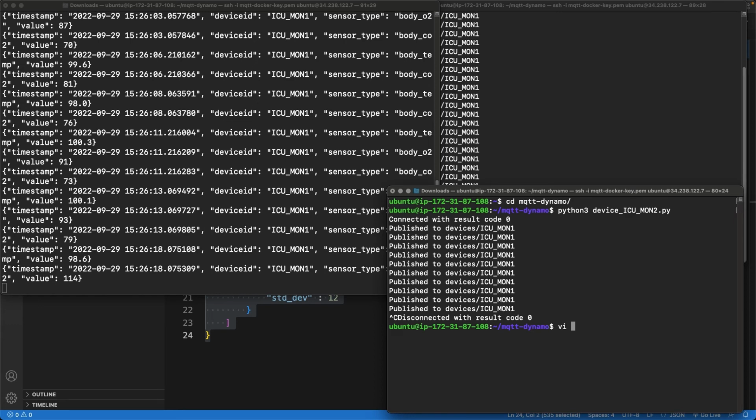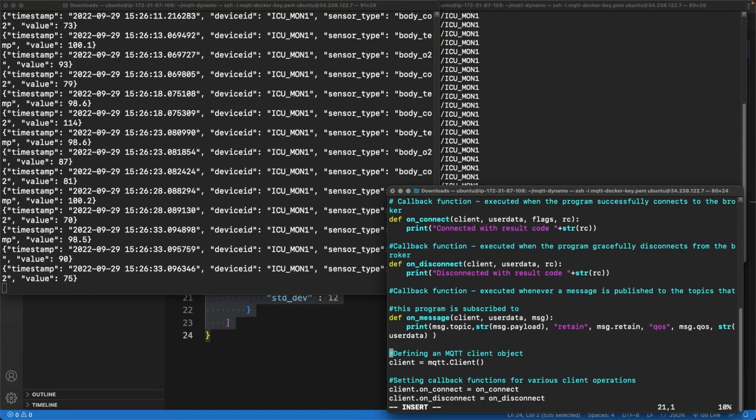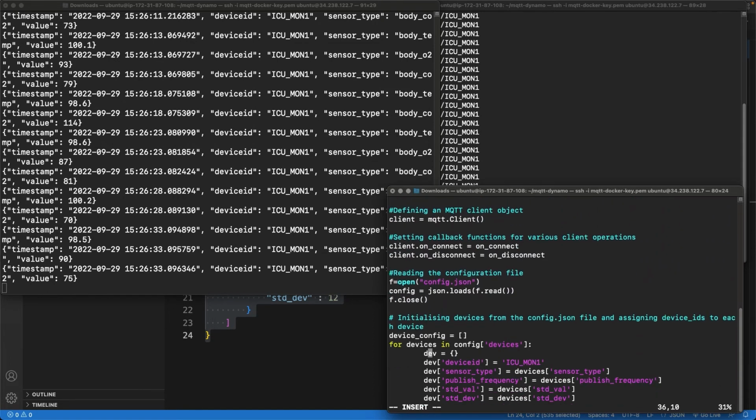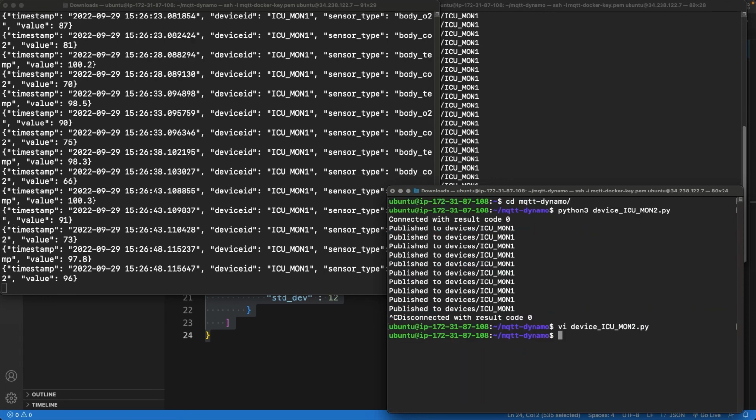Oh, okay, sorry. I have not changed the code. I'll have to change the device name inside the code. I've kept it as device monitor 1 only. So I'll just change the device ID over here to mon2. That's it. Save, exit. And now I'll run that code.